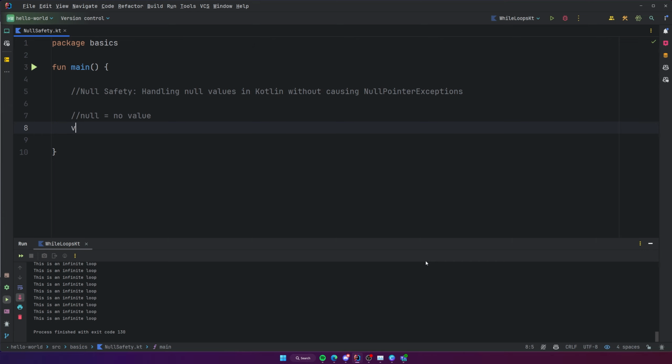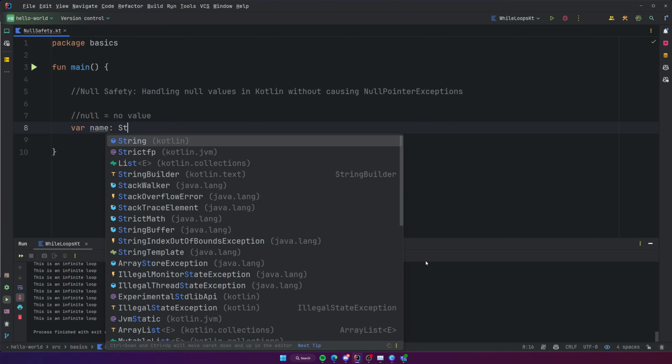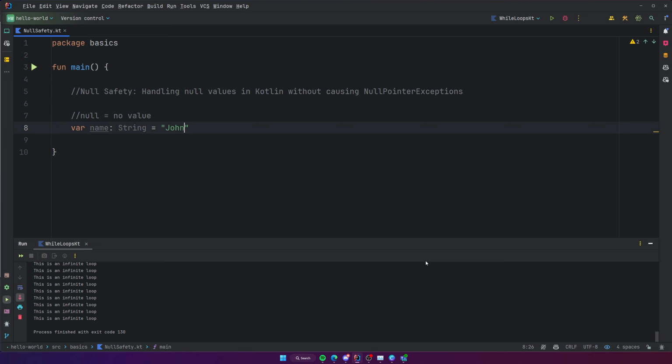So let me give an example. If I do var name, and name is a string, and we give it the value of John. If for some reason I want to make this string variable have the value of null, meaning that we don't have a name anymore, normally I would just do something like name is equal to null. But in Kotlin, you cannot do this. And this is the first aspect of null safety in Kotlin.